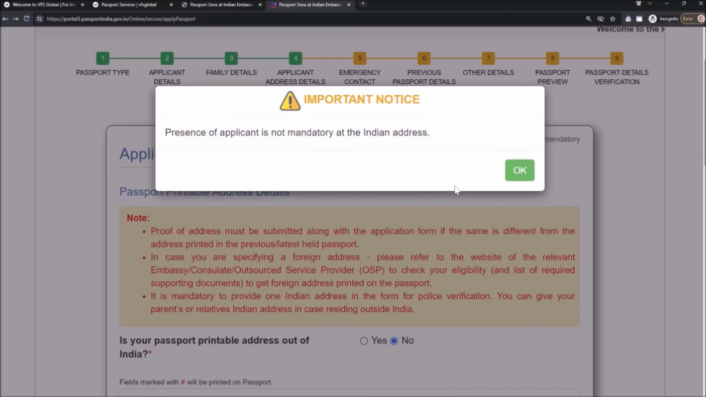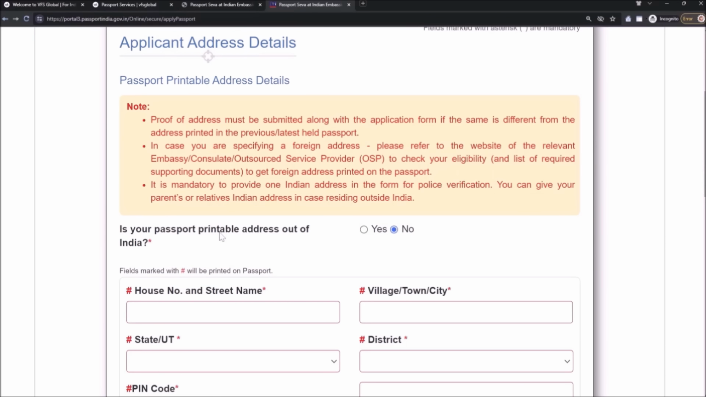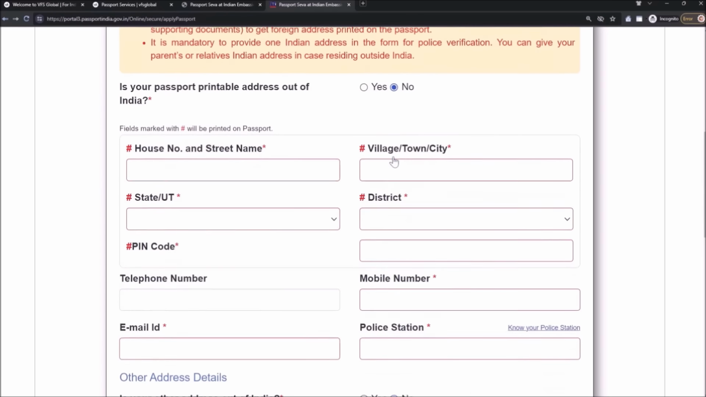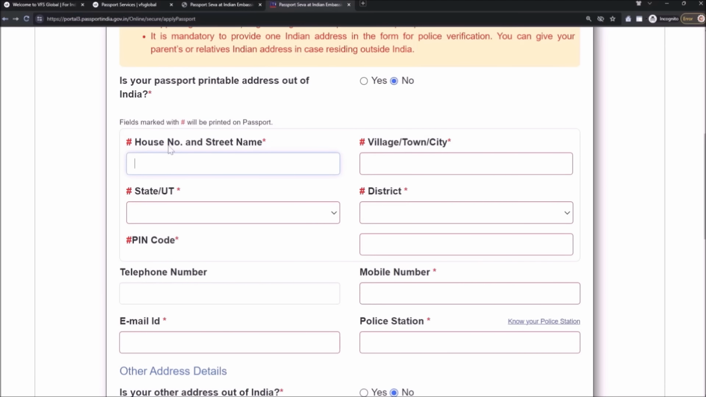Then click on next. It is giving us the important notice that presence of an applicant is not mandatory or compulsory at the Indian address. And one more thing you need to remember, for the passport renewal from United States of America, you need to provide two addresses, one Indian address and one US address. So that is a must. Is your passport printable address out of India? It is recommended that you can provide the passport printable address as an Indian address. So you can select option no over here and provide the details of your Indian address.